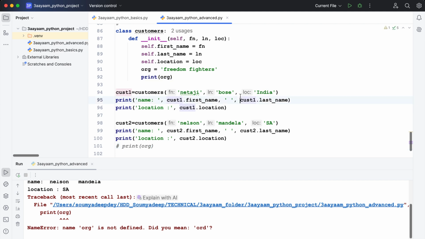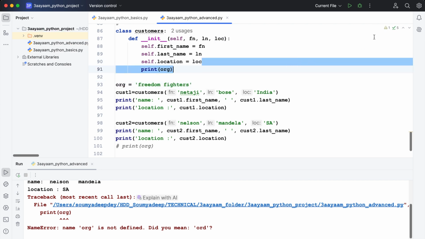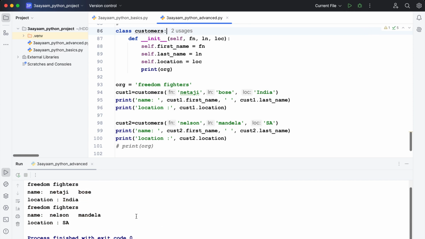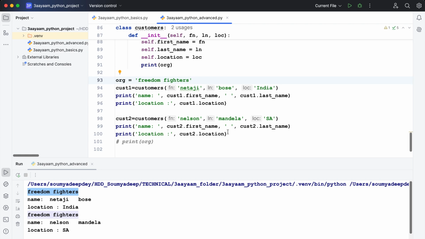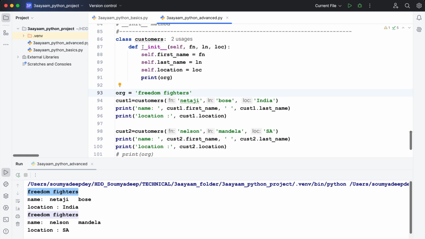I can comment this one out, and if I want, I can remove this one from here and define the org here, and now it would be fine. Again, the LGB rule is coming along with the objects. So you can see the org freedom fighters have been printed in both the cases, right? So this is what the init method does.